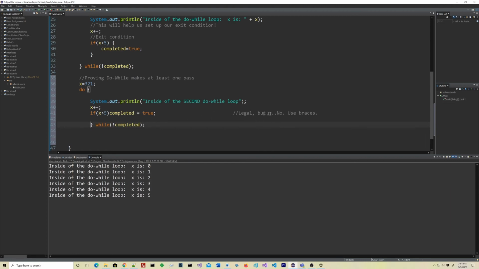And again, this is legal, but no, use the braces, okay? So I'm just going to leave it here to show you that that works, but x should be an exit condition, so we should only see this roll one time. All right, so let's see what we get. And sure enough, inside the second do while loop occurs one time, but then it automatically says, yep, it's true, and it drops out. Okay? So we know that this works, but it's bad form, and we know that we're going to get one pass through the do while loop.